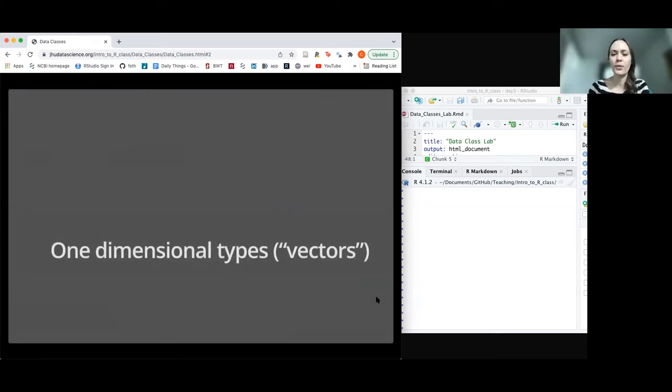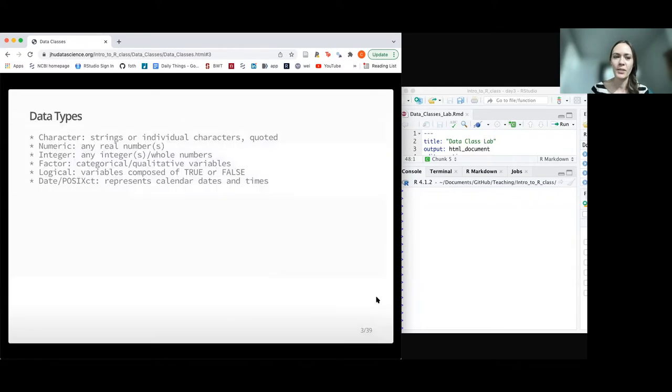All right, so we've talked a little bit about this, and we're going to fill in some gaps now about all these different types of data that we can work with in R. So first, we're going to talk about one-dimensional data. And we've talked about some of the data classes that we could possibly have within the data vector type.